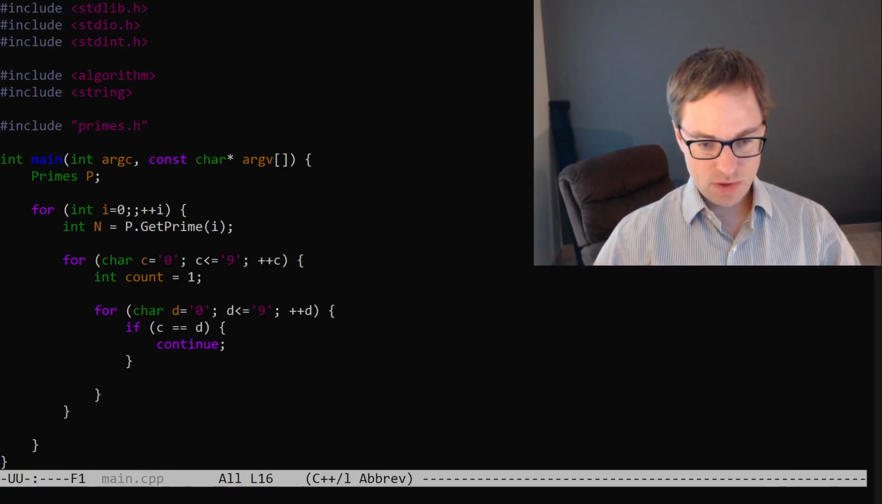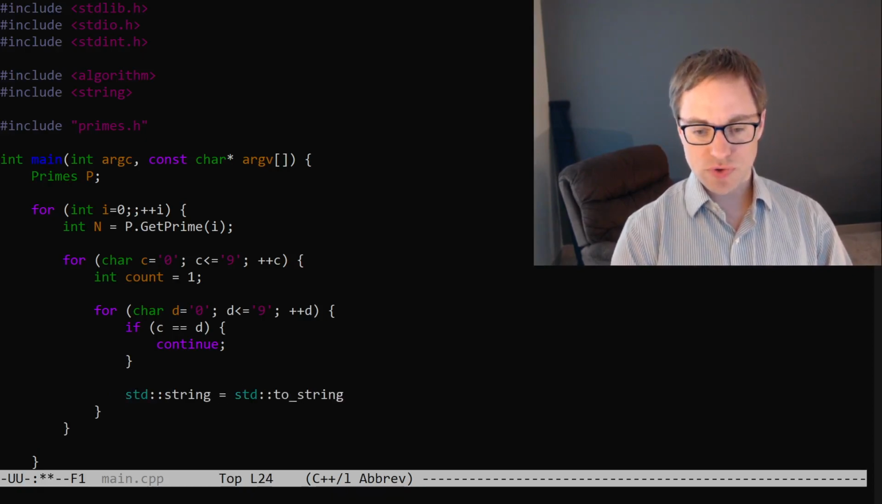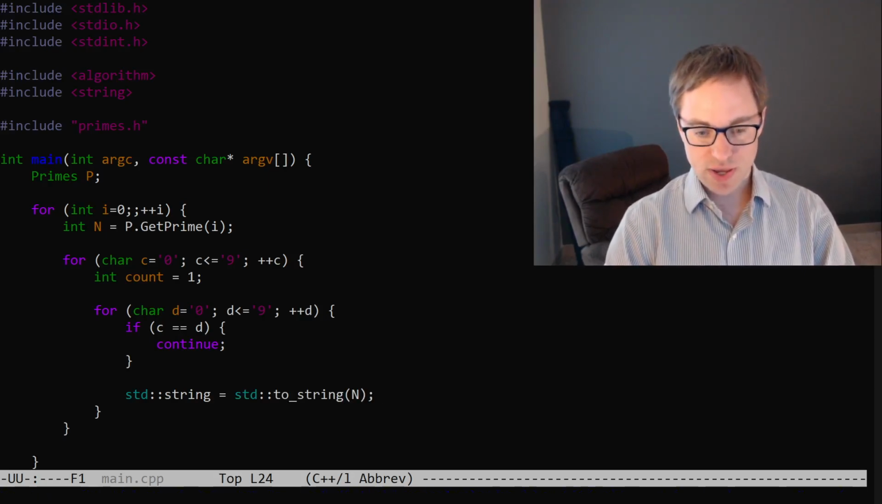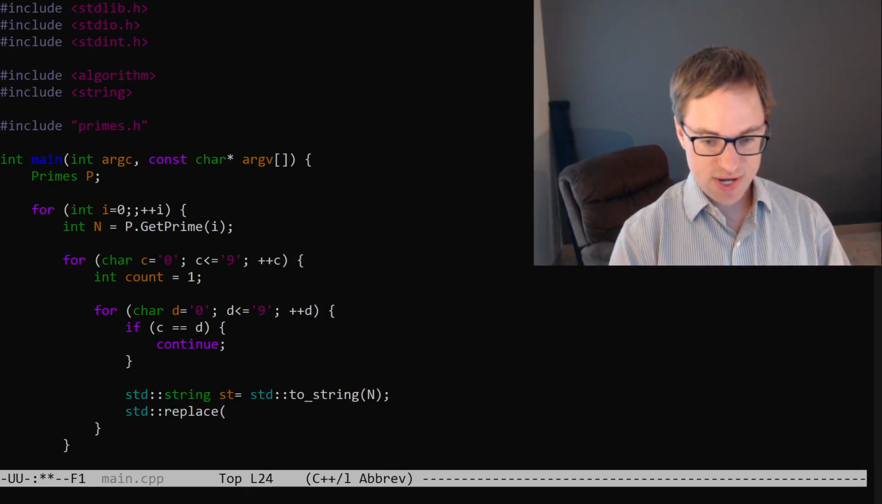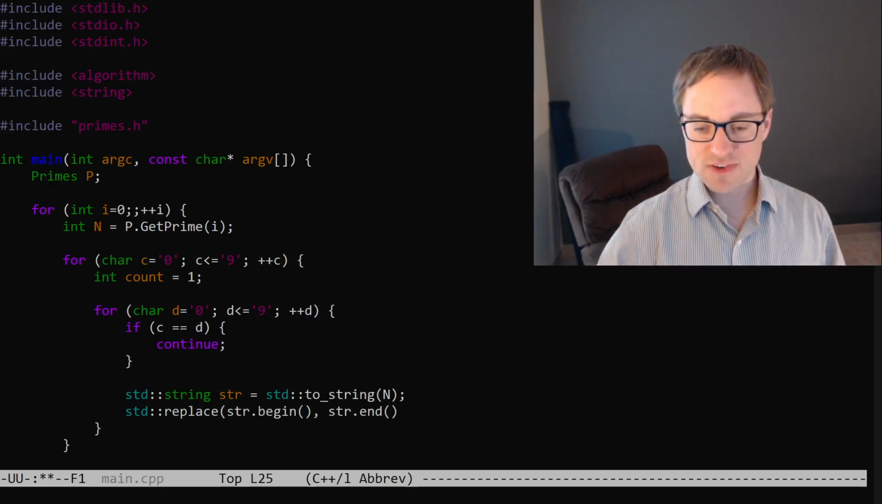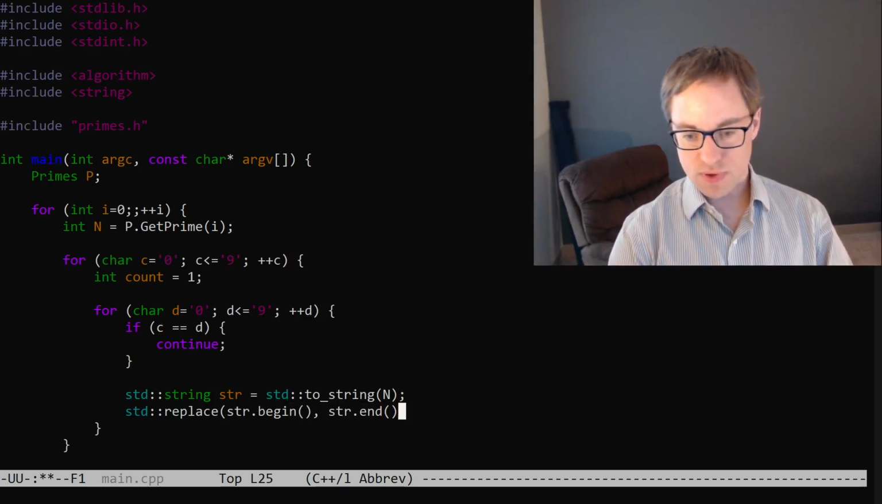Okay, so let's go down here and we'll say std::string str equals std::to_string(n). So that's converting our integer to a string. And then we'll do std::replace. We didn't actually give our string a name, that would be important. So str.begin(), str.end(). This is just saying that we're doing the find and replace over the whole length of the string. And we're going to replace c with d.